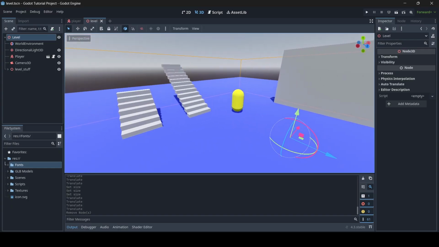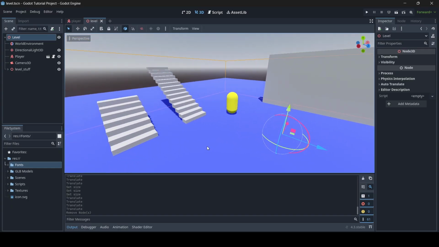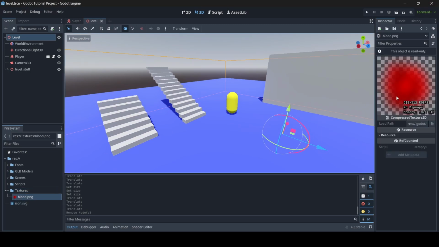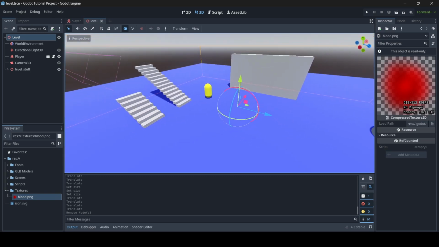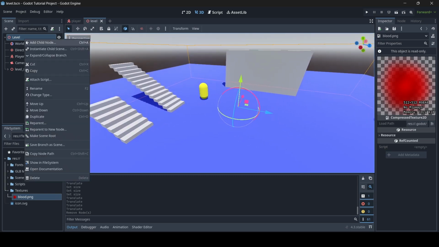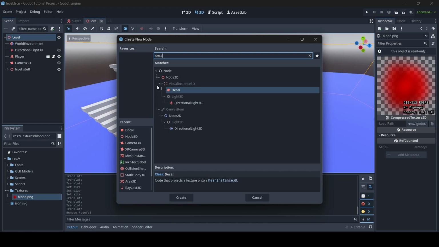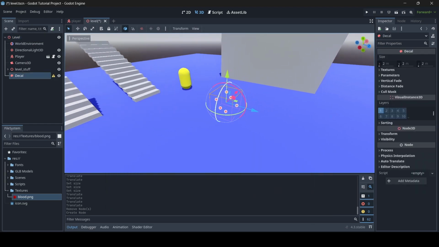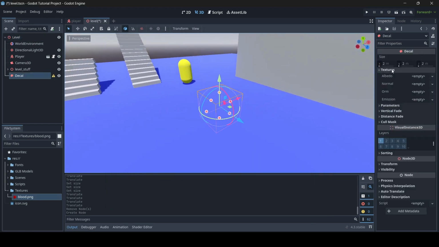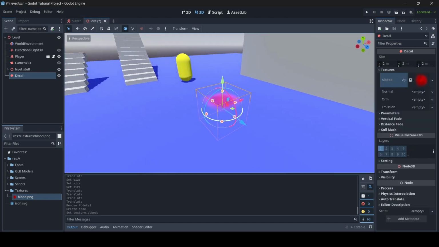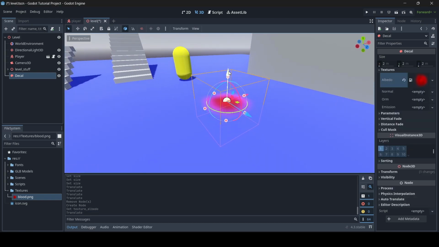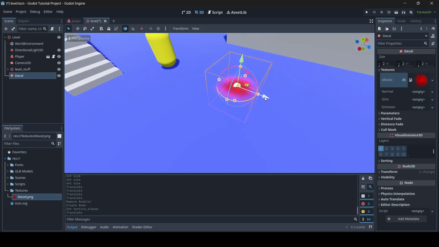Alrighty, so here I am back in my Godot project, and as you can see I now have a textures folder that I've just made, and my blood splatter image is in this folder. So what we're going to do now is get out the decal again, just to see how this blood effect looks, to make sure it looks alright. Go Textures, Albedo, and then we'll load in the blood. And boom, as you can see, the blood is now being projected onto the floor.